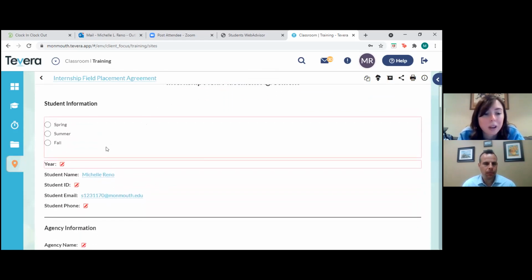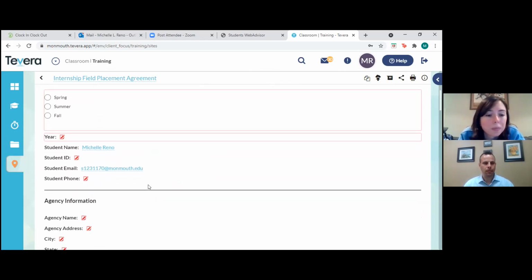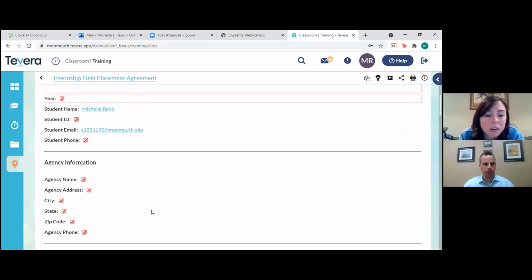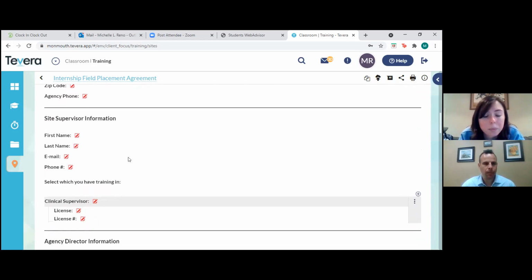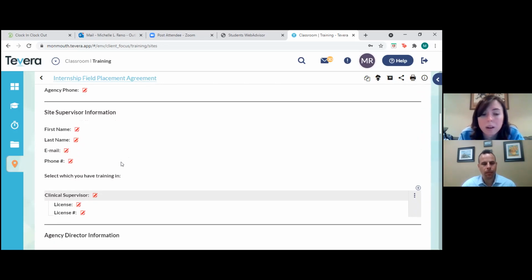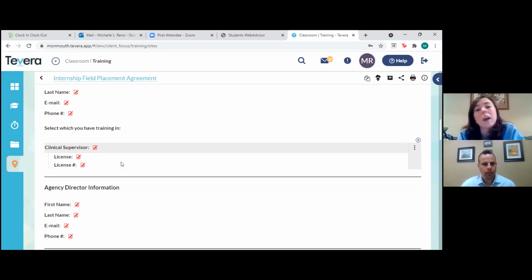So it's going to ask you again what semester you're intending to do either the practicum or internship, the year, and some information about yourself. Then it's going to ask you to fill out information about the agency that you're at, and also some information about who your supervisor is and their contact information. And this agreement is going to be sent to your supervisor. So don't worry if in this section with the license and license number, you don't know that information. That's the section that they usually fill out.